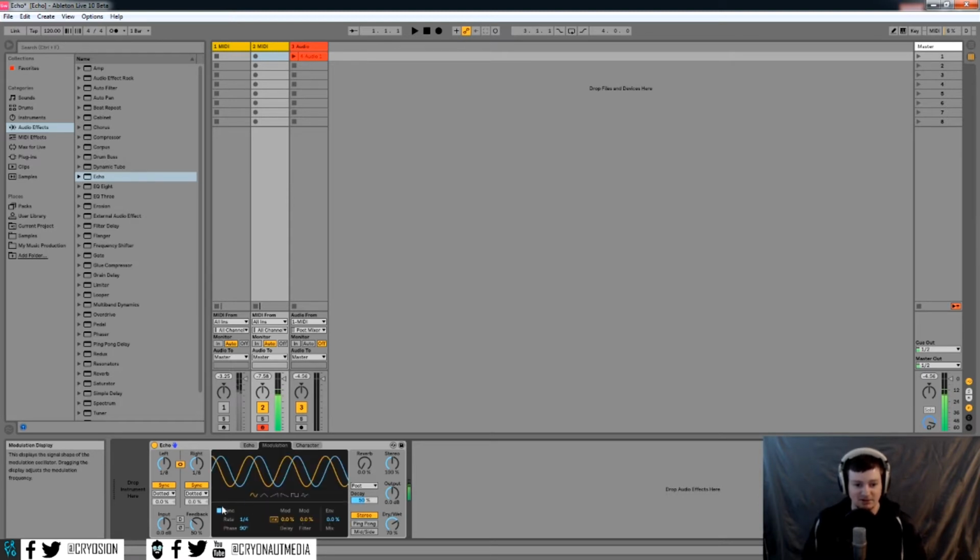Then we can go into modulation. That's when it starts to get really crazy. We can then modulate the filter a bit, maybe some delay. And at this point, you can't really tell what is affecting it as much. We can add some reverb.